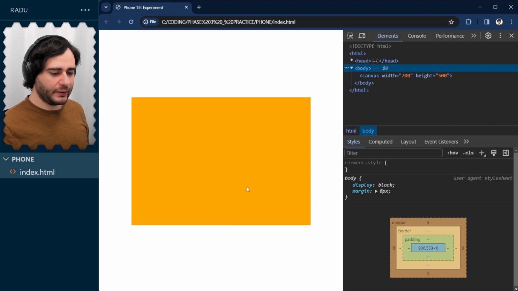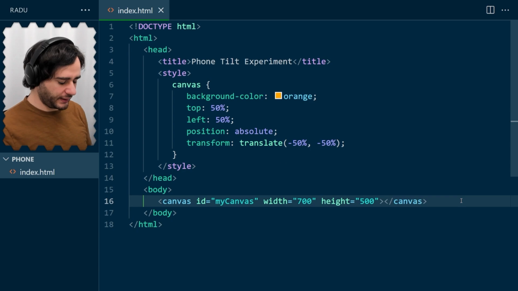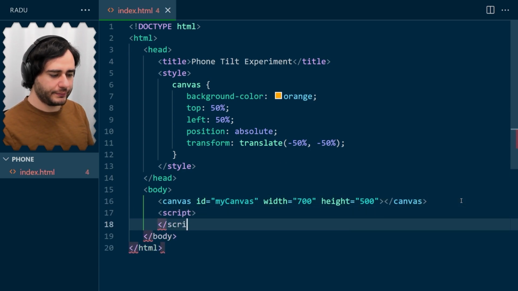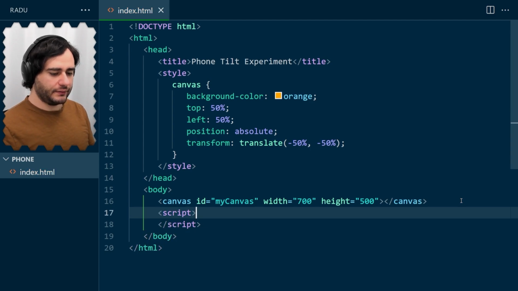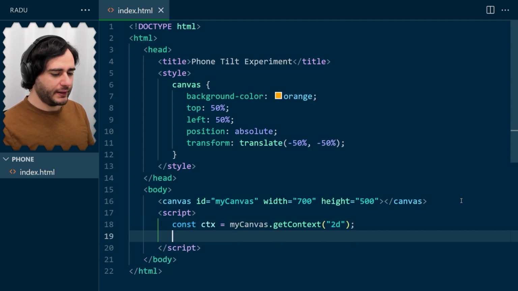And let's draw an ellipse in the middle of the canvas. For that, we're going to use JavaScript and we need to reference this canvas. Somehow I'm going to give it an ID of myCanvas. And let's define a script tag here. And the first thing we do is get a reference to the canvas context. So ctx is the 2D drawing context of the canvas, which we use to draw our ellipse. We do that here.